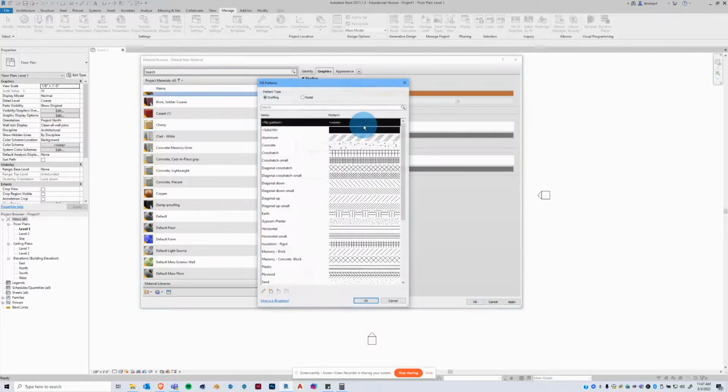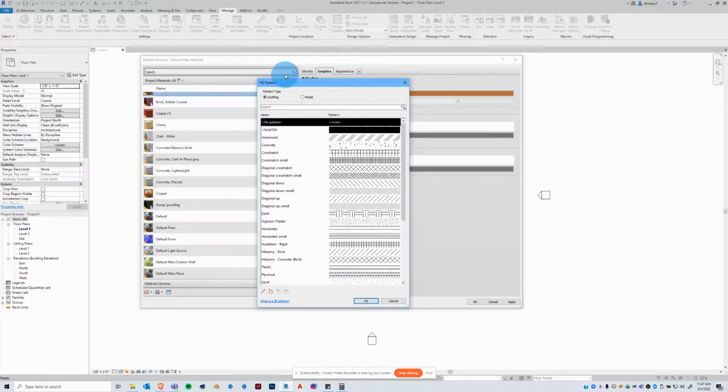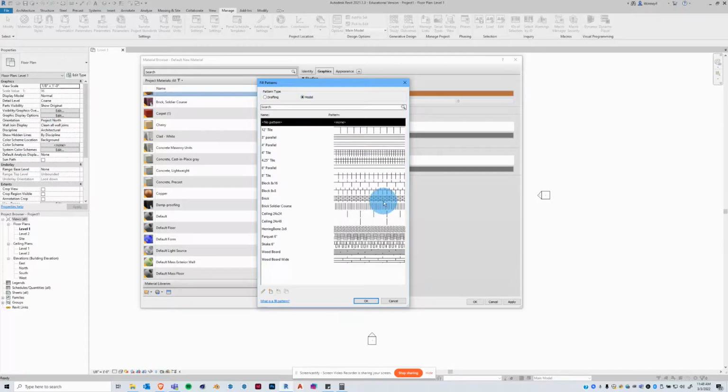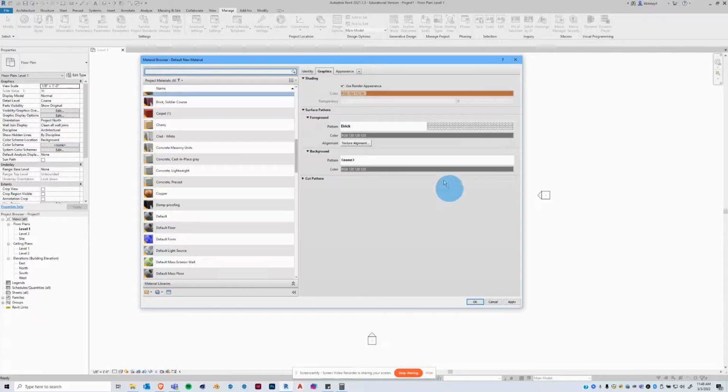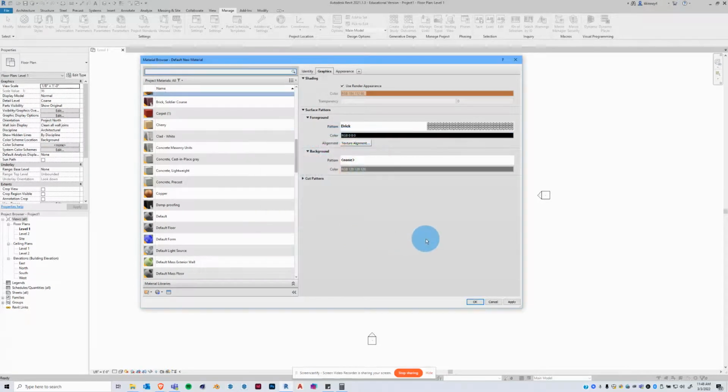So I'm going to go under pattern, and I can look through these. I'm trying to find a brick one. So there's different pattern types, drafting and model. I'm going to go to model and pick brick and hit OK. The color here is what the color of those lines will be. Maybe I'll just put these to black. Let's see what that does. For background, I'm not going to do anything there. I'm just going to leave that.